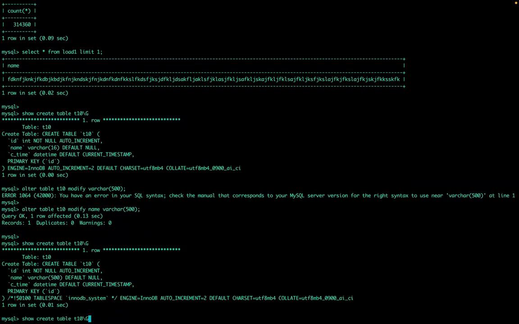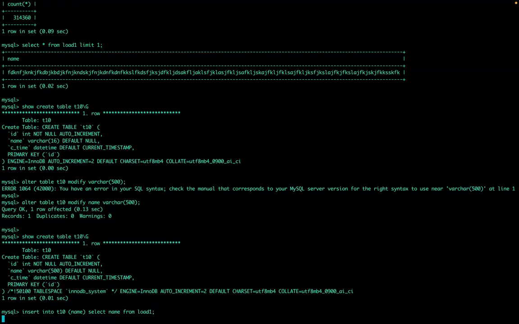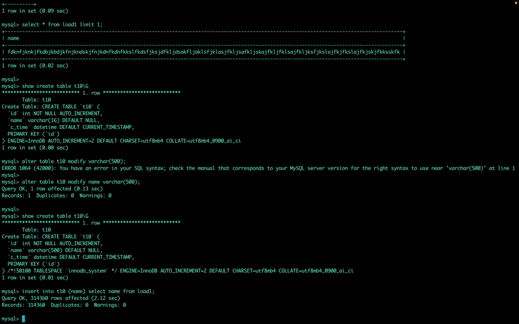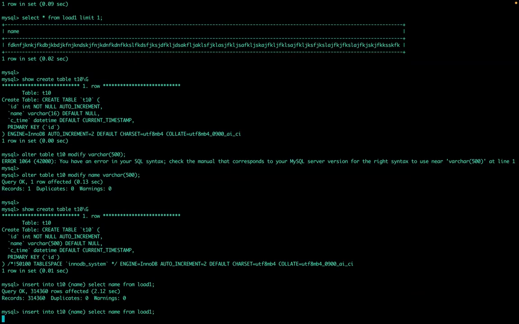Now let me insert into T10 name, select name from this table. Load one. It has around 3 lakh rows. So yeah, see, these are all inserts. Let me do one more insert.